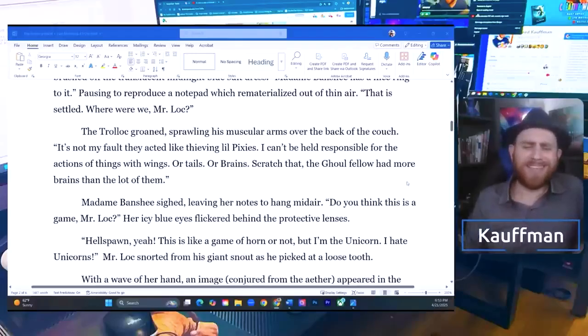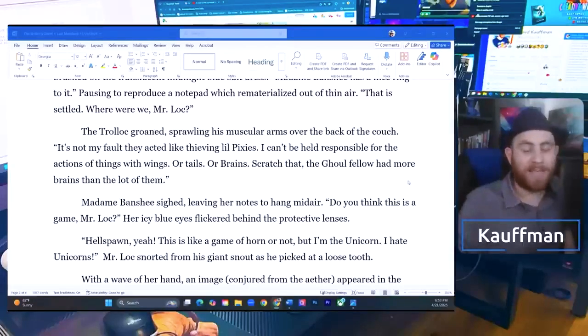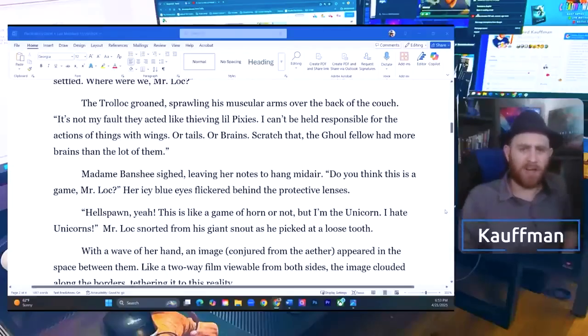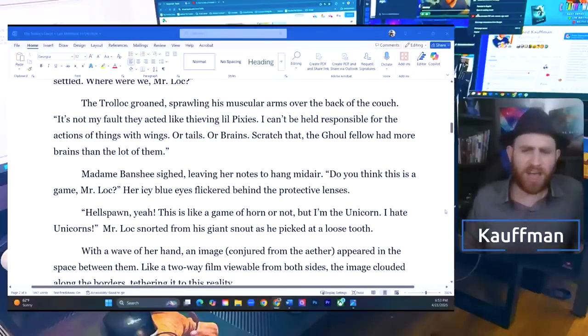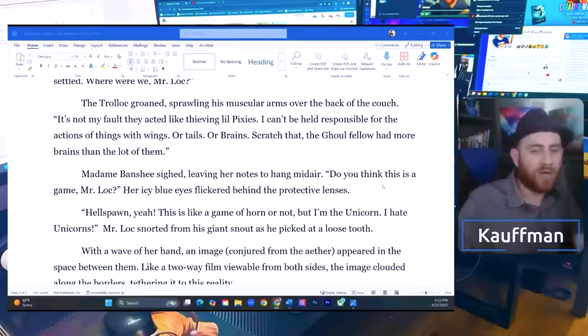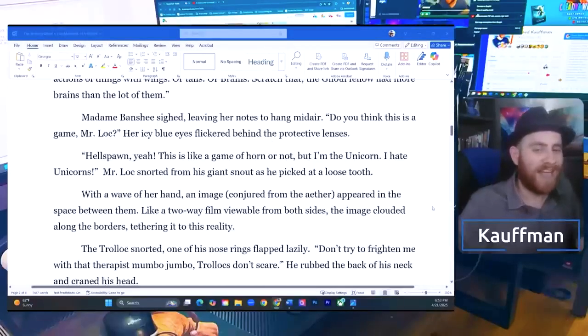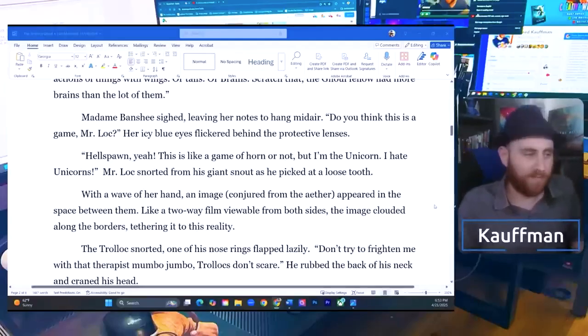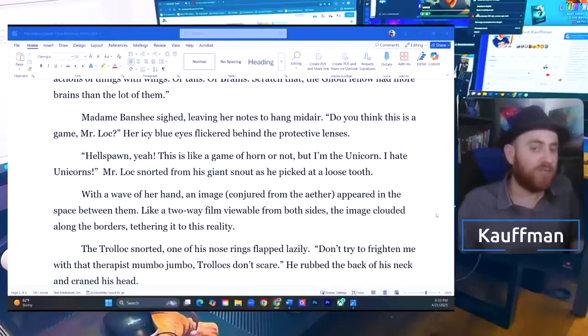"Do you think this is a game, Mr. Locke?" Her icy blue eyes flickered behind the protective lenses. "Hellspawn, yeah, this is like a game of horn or not, but I'm the unicorn. I hate unicorns," Mr. Locke snorted from his giant snout as he picked out a loose tooth. With a wave of her hand, an image, conjured from the aether, appeared in the space between them, like a two-way film viewable from both sides. The image clouded along the borders, tethering it to this reality.